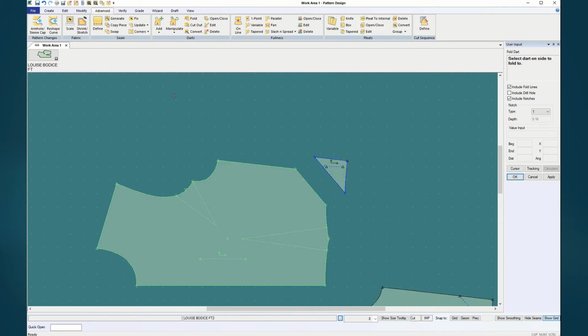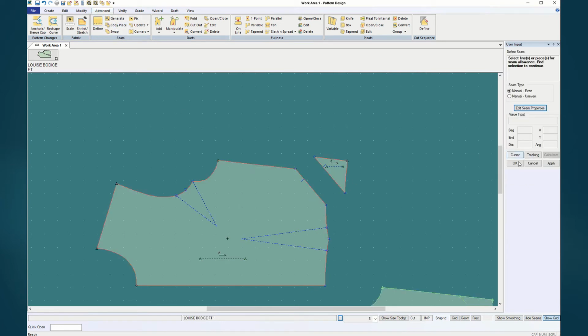I can add my seam allowance. I'm still in Advanced, Seam, Define, choosing both pieces. Say OK. 0.625. And OK. So that looks good, but this is on the fold, so I'm going to choose just this one line, say OK, and tell it 0, and now it's back so that I can cut it on the fold.